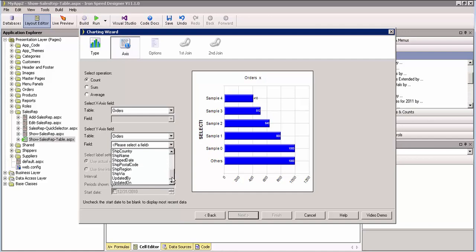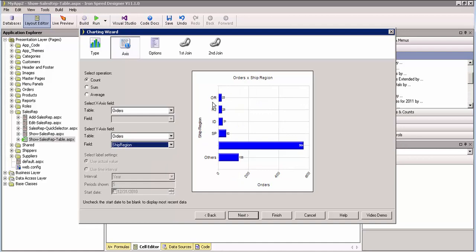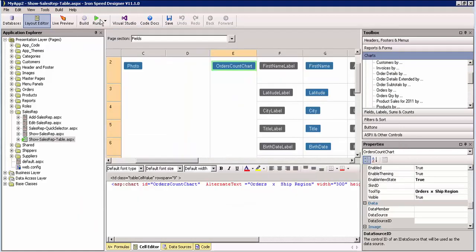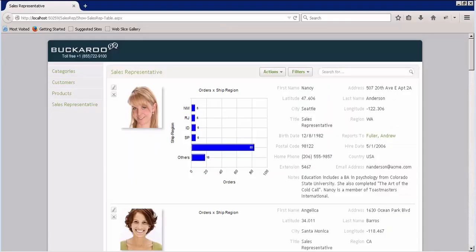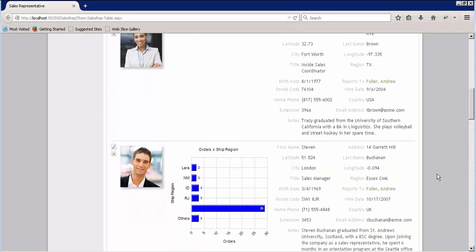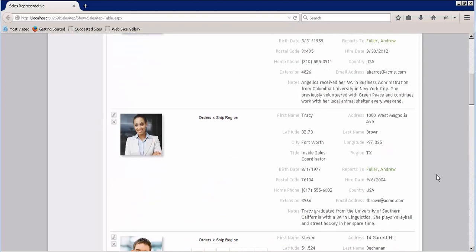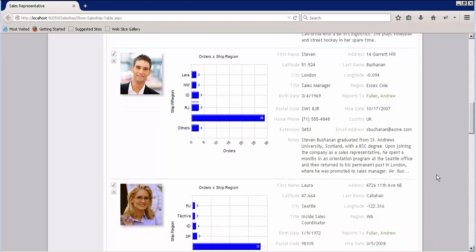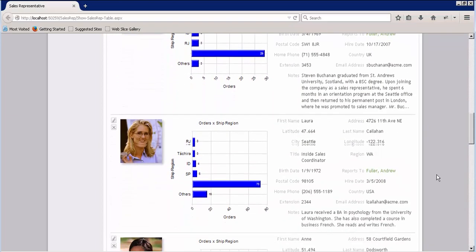Let's look at ship region. So now our y-axis has ship by region. Let's see how that looks. So now look at that. Isn't that beautiful? You have not only the sales reps general information, but you have detailed performance information by region. And if we scroll down, you can see some don't have that information because they don't have any orders attributed to them, but all the others have the data.